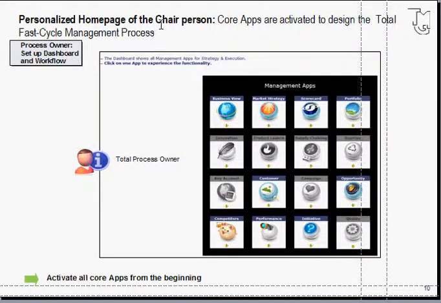So this personalized homepage of this person consists actually of two steps. First is activate all core apps from the beginning, and when he logs into the system, then he sees these colored apps like Business View, Market Strategy, Scorecard, Portfolio, and so on, which are activated and which constitute the full circle. The other apps are supporting apps, which can be activated if needed in a later stage.